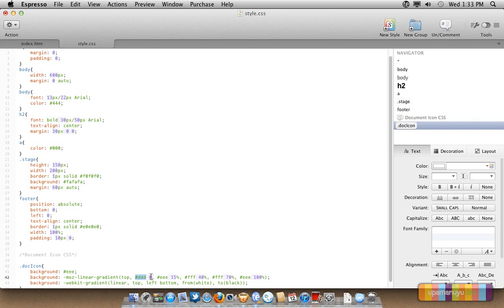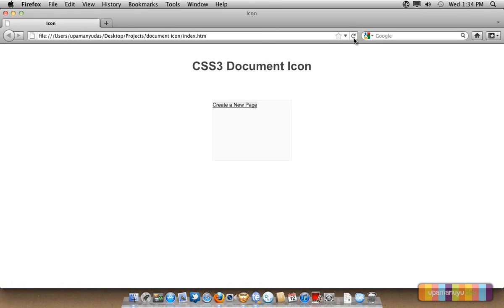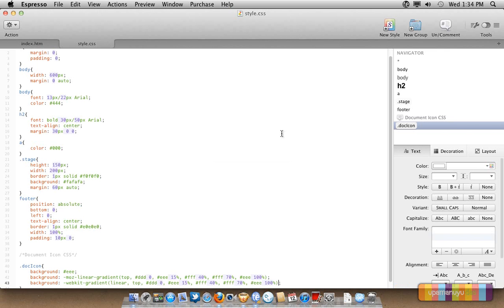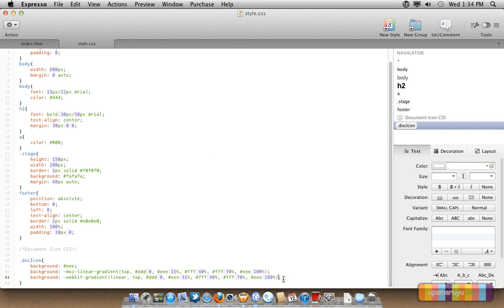Okay, so I'll just copy it and I will paste it. Okay, let's save it, and let's go ahead and see if there is any kind of change. No change, because we have done nothing. We have just added support for Chrome, or rather the browsers that are using the WebKit engine.